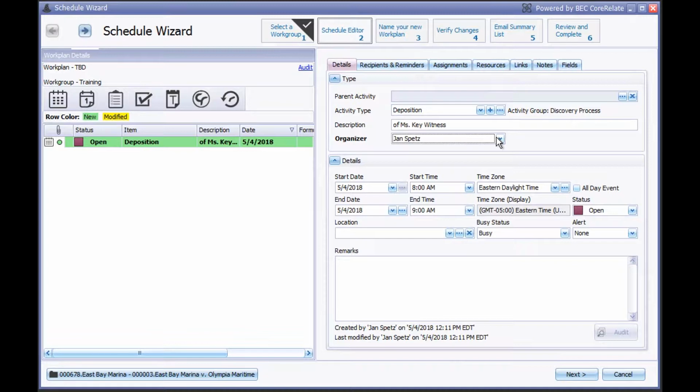Notice as we begin to enter activity information in the details on the right, the activity list on the left becomes populated. New activities are highlighted in green. Eventually, not only the deposition, but any other date that is scheduled in the same work plan will be listed here.